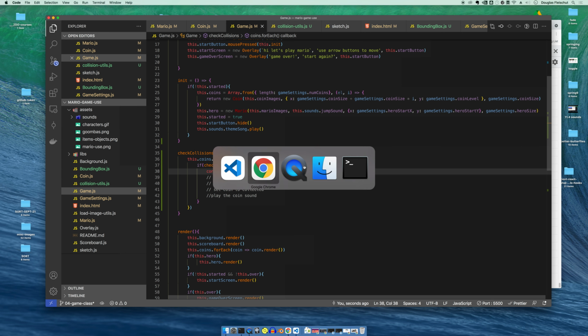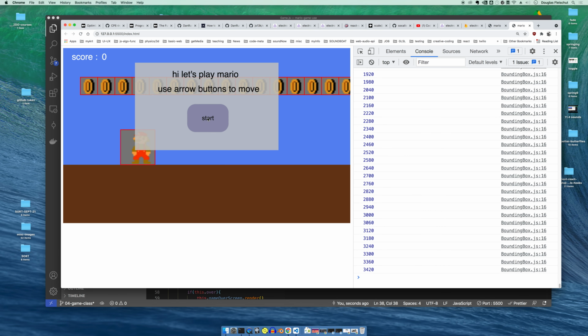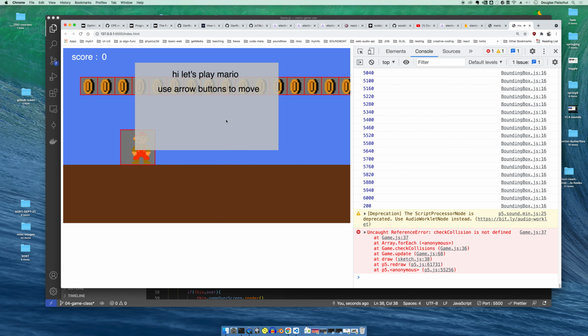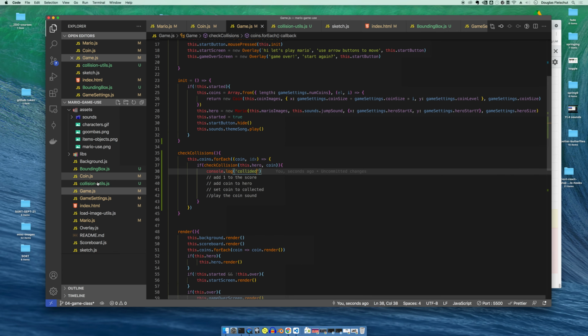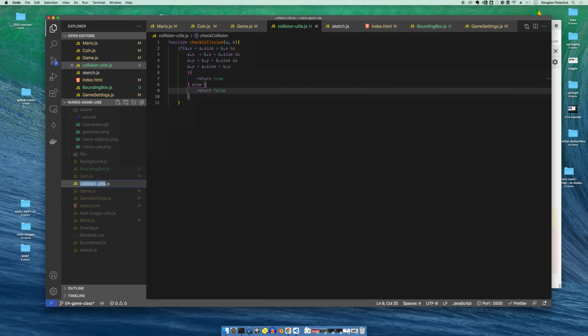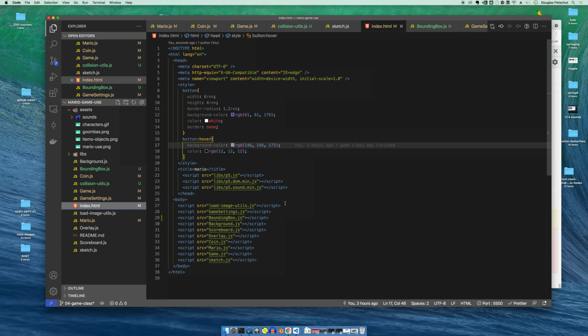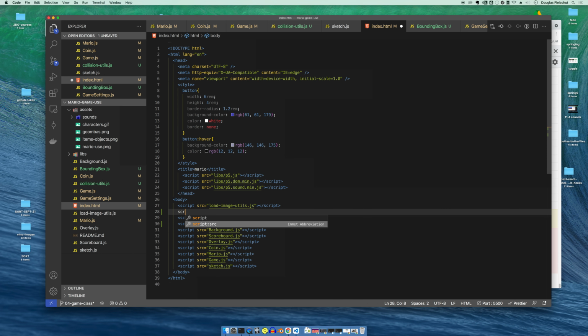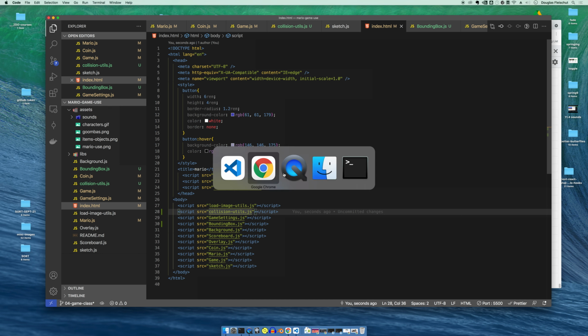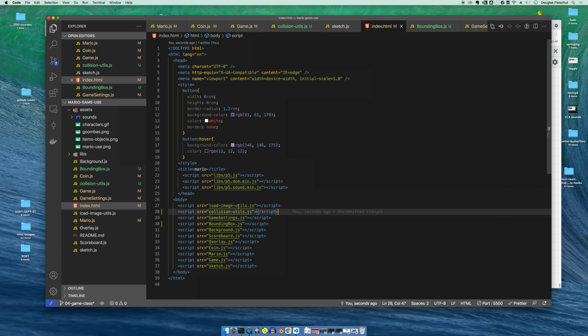All right, so when this happens, we're gonna see a console.log, and checkCollision is not defined. Okay, made a mistake again. We're gonna bring in these collision utilities. So I'm gonna copy this, bring this in over here. Script source collision utilities. Okay, great. So we got our collision utilities, and there's some kind of crazy console.log happening.